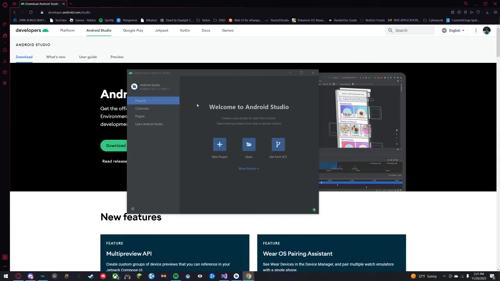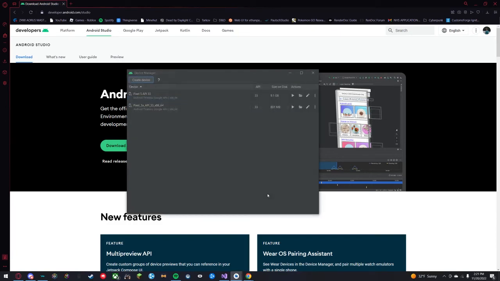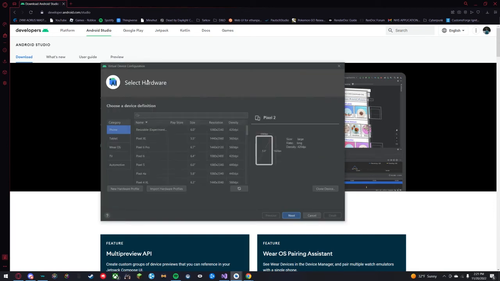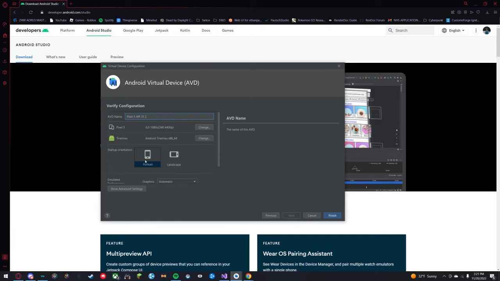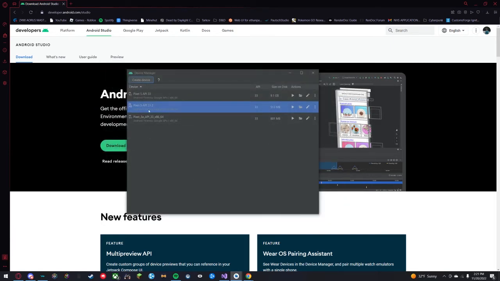So once it launches, you should see this window pop up. What you're going to want to do is go into More Actions, go down to Virtual Device Manager. As you can see, I already have two created, but if you want to create a new one, you can go to Create Device. Click on the type of one you want. So I'm going to do Pixel 5. Click Next. Then click the version you want. I'm going with Tiramisu because that's the latest. Click Next again. You can see Portrait or Landscape. And just click Finish. You'll see here's a new one.